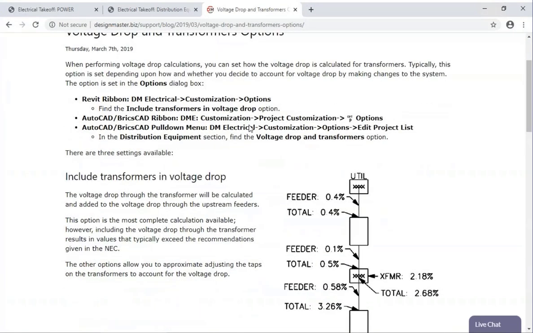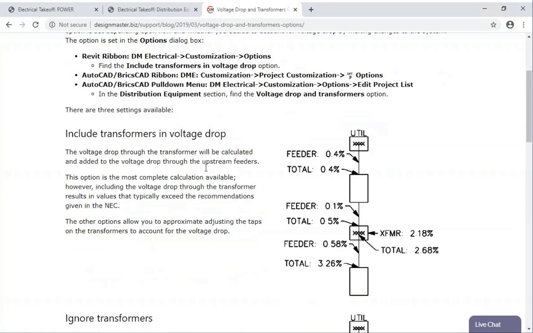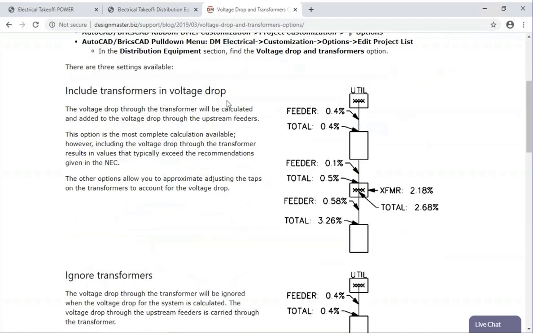And there's a setting for how we handle voltage drop through a transformer. And so there's 3 options. We can include the voltage drop through the transformer, which is demonstrated here. Basically there is a voltage drop through the transformer, and so that's just included, which is how you typically end up with higher voltage drops through your transformer. So if your transformer has a really high voltage drop, you're probably including that. So just be aware that's where that voltage drop is coming from.